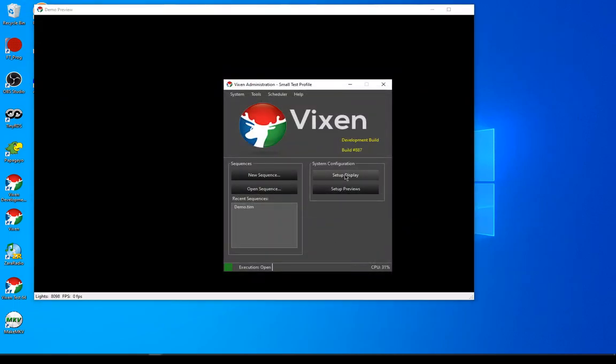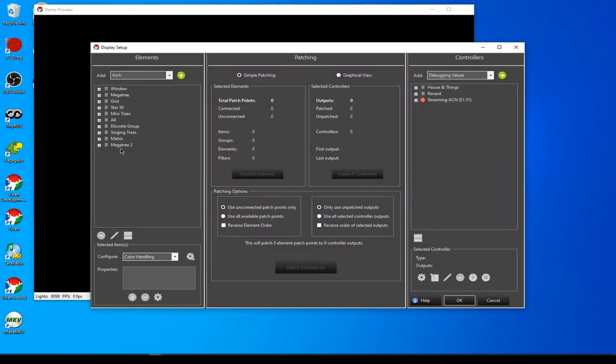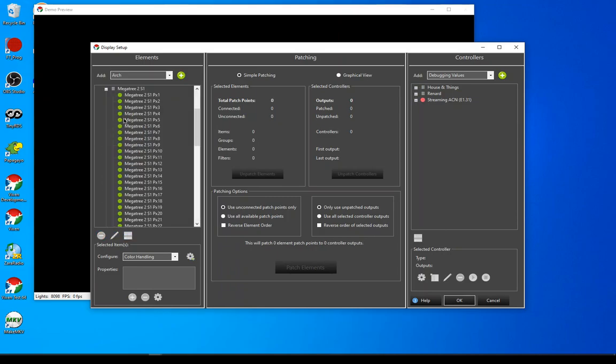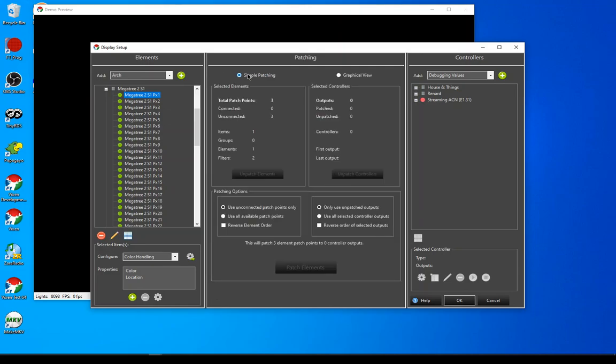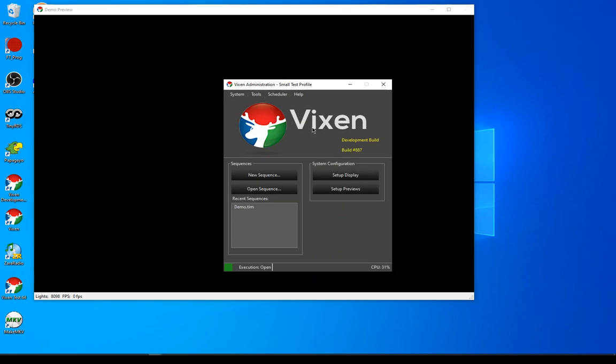So then we'll just go into display setup here real quick, and you can see that my mega tree that I added is here. The items here, if you look down here, the color and the location are set here as well. From that perspective, everything's all set up and ready to go. I look at the graphical view, you can see the dimming curve is here, the color breakdown is here as it should be. All I need to do at this point now is just patch this guy up, and I'm good to go from that perspective. So that takes care of one of the major features in making setting up your display easier.